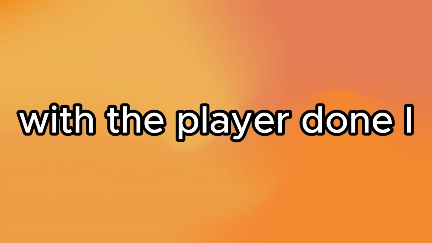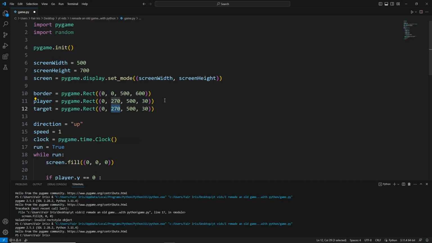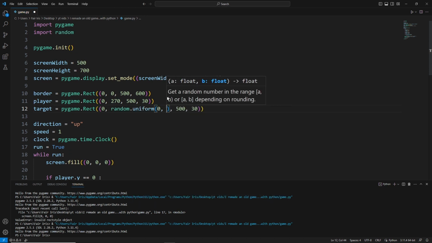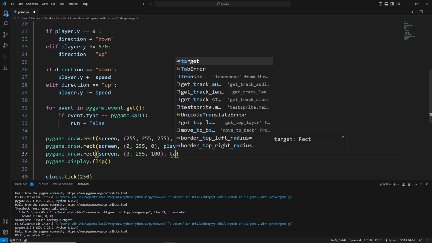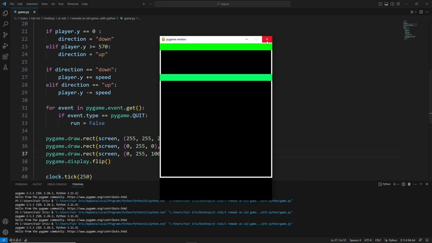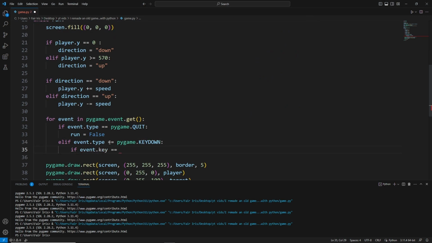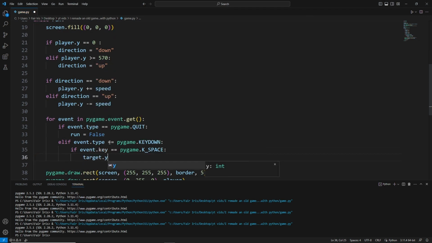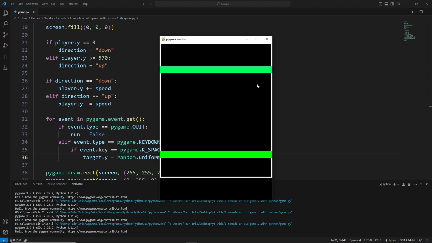With the player done, I imported random and made a new target rectangle. Then I made its Y position be randomized when the game starts. Next, I drew it in the game and set its color to light green-ish and tested it out. Now the target always spawns at a random Y position in the border. After, I made a new event to check if the spacebar is pressed. If so, I set the target's Y position to a random number. Now whenever I press the spacebar, the target goes to a random position.